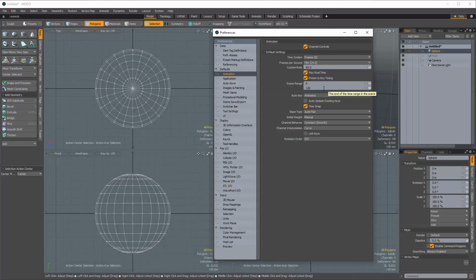Now, if you happen to work on things that are shorter, or if you happen to work on things that are 30 frames per second, or if you need 60 frames per second, and you use that very frequently, then you may want to set up your default to be something that would go along with that.